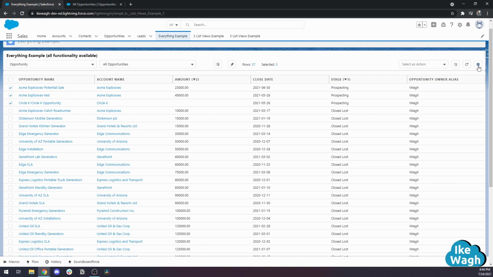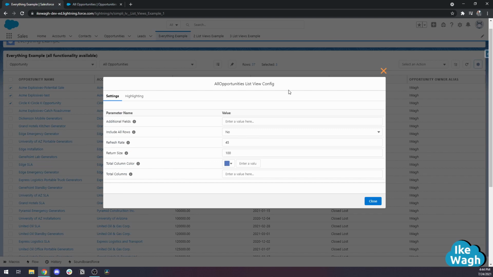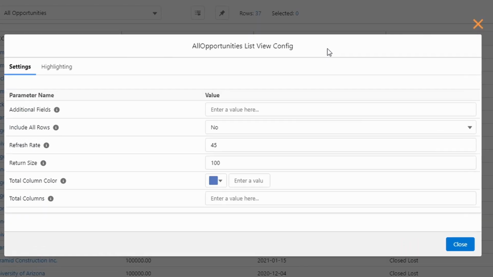And lastly, you have a configuration bar over here that lets you configure a lot of the ways that you view this page. So first, if we wanted to add additional fields, you can add any field to this list view, no matter what type of field it is, so long as you know the API name. So I'm going to do something real simple here, and I'll just type in lead source, so you'll see that in just a moment.